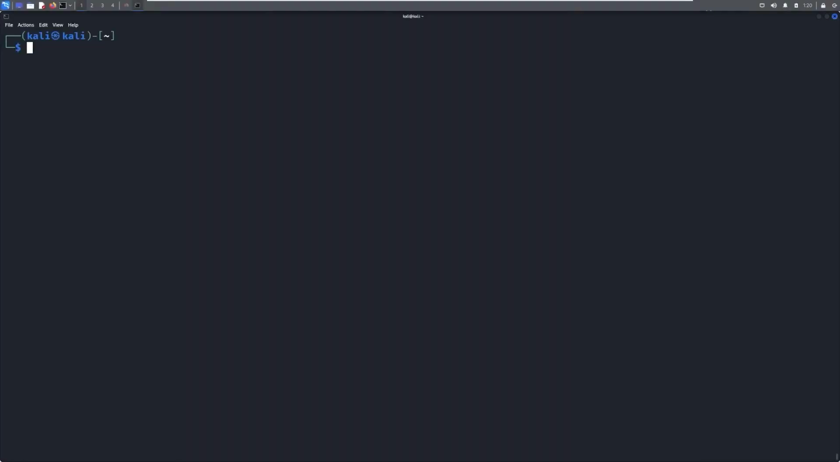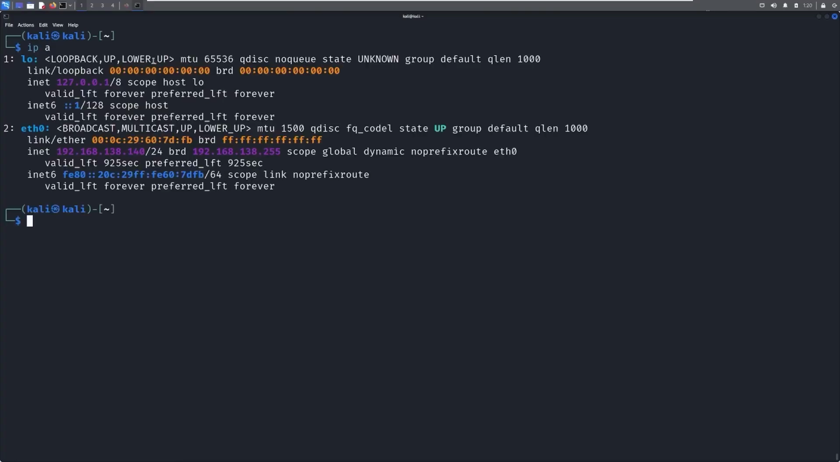Now we're going to touch on networking commands that are relevant to penetration testing and relevant to this course. So the first thing that we're going to do is use the ip command, and that is ip a. ip a lists all is the way I like to think about it. And you can see here that we have a loopback address and we have our eth0. This is our Ethernet address.